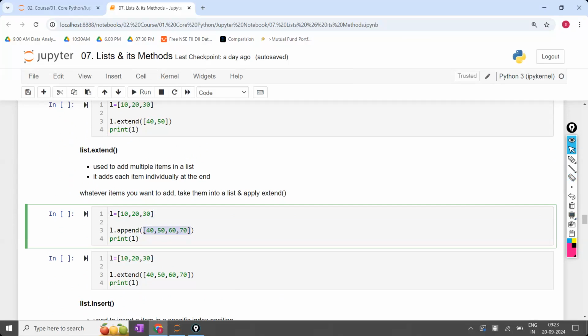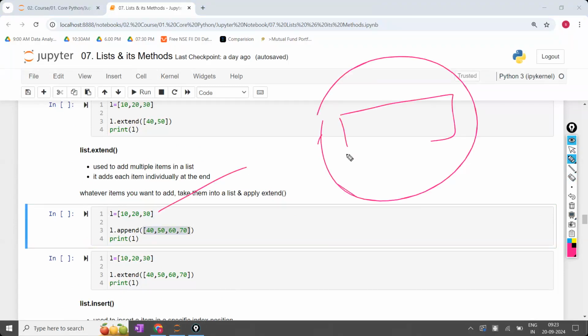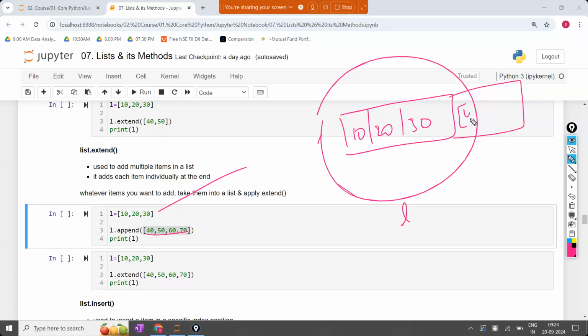These are the things I want to add: as a single item, or as multiple items. If you want to add as a single item, what happens is, for this line, first it will create an object, 10, 20, 30. Now, single item is single item. That single item here is going to be 40, 50, 60, 70.